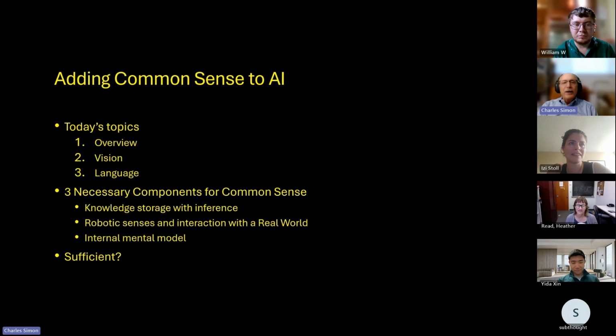So, starting on the question of common sense, I see three necessary components to common sense. The first is you have to have the knowledge storage and the ability to infer information from other information that you've received. You need to have some senses and interaction with a real world. And it struck me as I wrote this slide that if you were to build a common sense or perhaps a conscious entity, there's no requirement that the real world be the same real world we have. It can be a simulated real world, and everything might still work. And I thought that was a very interesting thought.